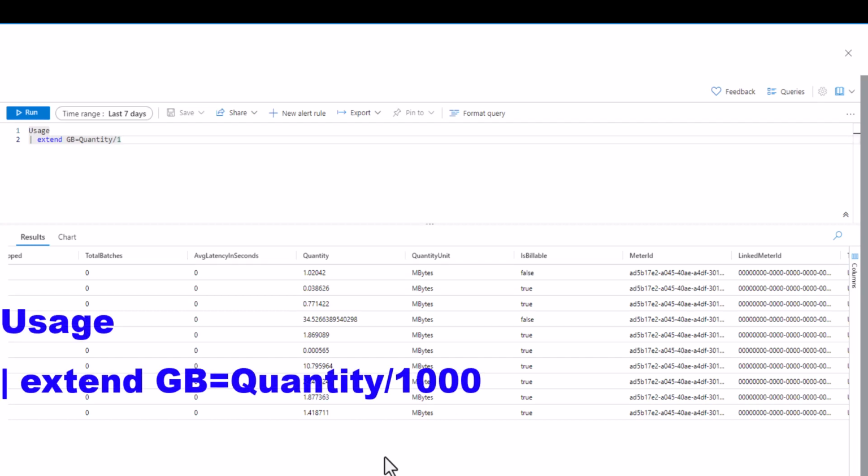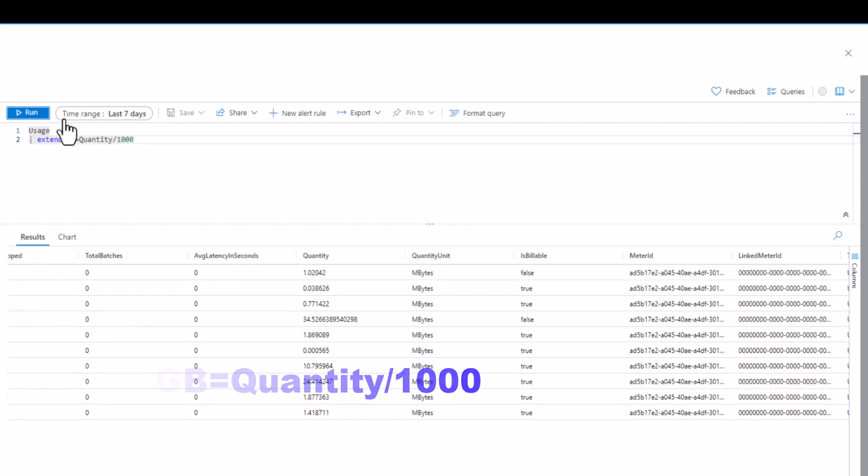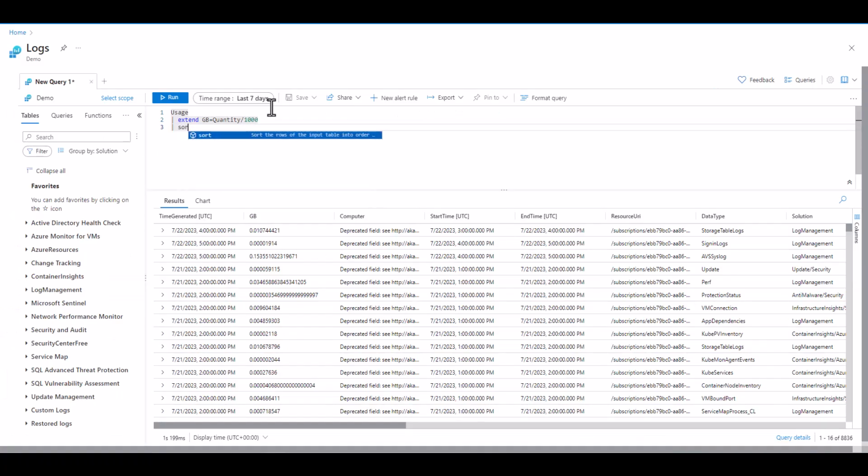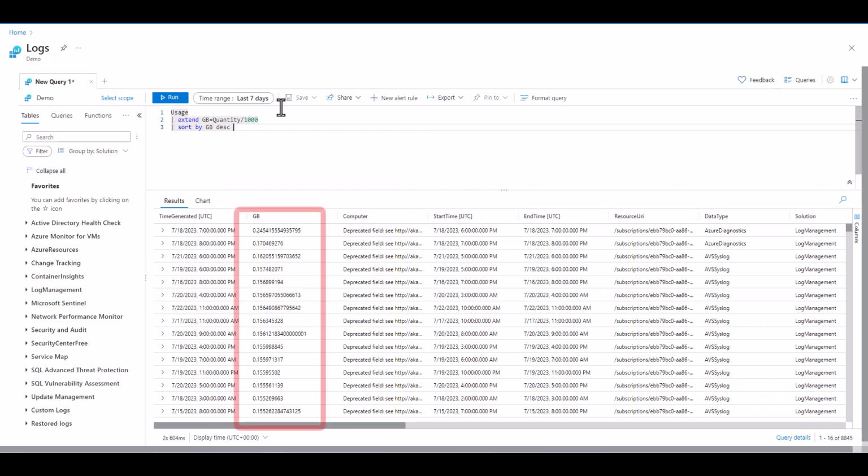In this case, we want to perform math on the quantity field and divide it by 1,000 to represent GB. We can then manipulate the data in the GB field like we would any other column. In this case, we want to sort by GB in descending order. Both extend and project can be used in many different ways, and we'll introduce new ways to use these two operators later in the intermediate series.